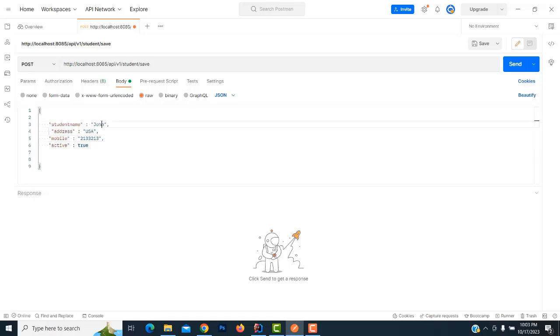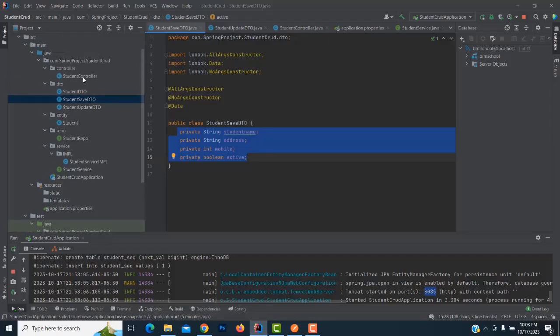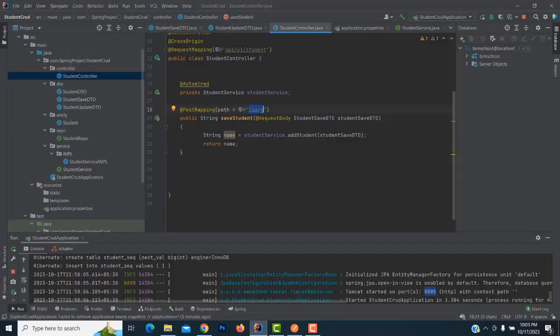So we have to send all this JSON data. This data will first come to the DTO format. This DTO will be passed to the controller, the controller passes it to the service, and the service passes it to the repo via the entity format, and it is recorded in the database. That's how the format works.